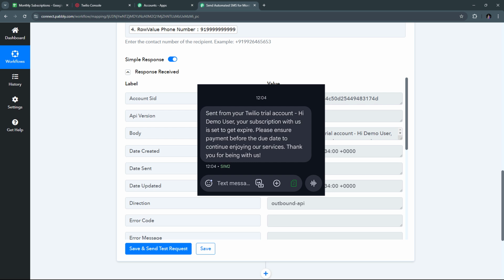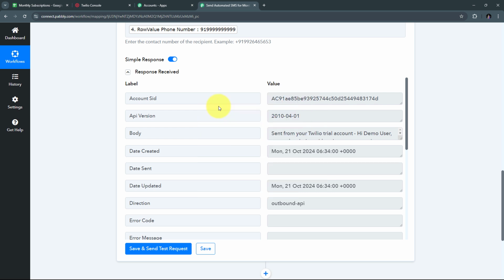So this is the message that I have sent to my customer for reminding them that their subscription has ended and they can renew their subscription. Here we can see that I have successfully sent this SMS to my customer, and I have sent this SMS from my Google Sheet by using Twilio. So I have successfully created this automation between Google Sheet and Twilio.